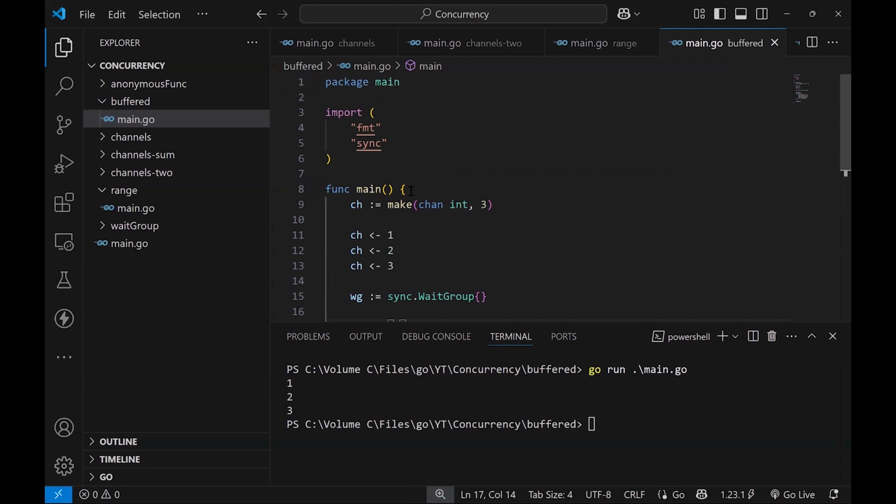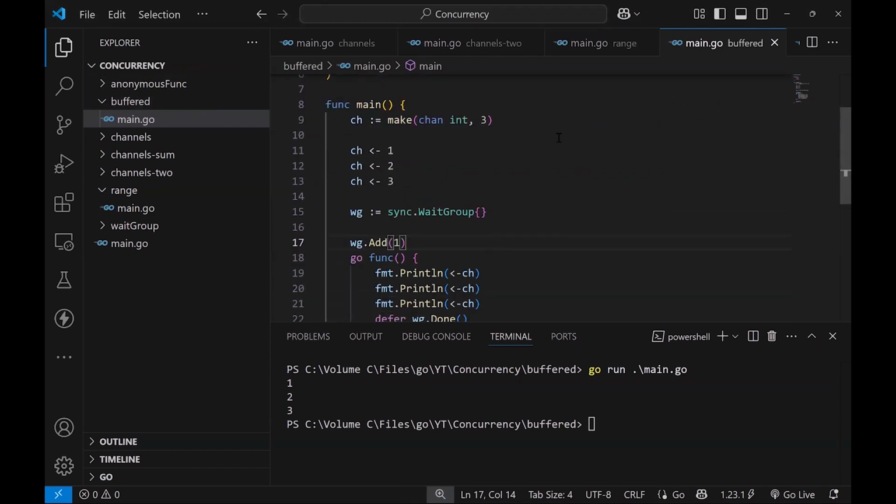There are a lot more things to talk about. We have to talk about select statements, then we have to talk about mutex. So I think we can have that in a separate video. We have not covered buffer channels completely, so we will also look into how we can range over buffer channels and all those things. But we have already covered quite a few things in this video, so maybe we can keep that for another video.